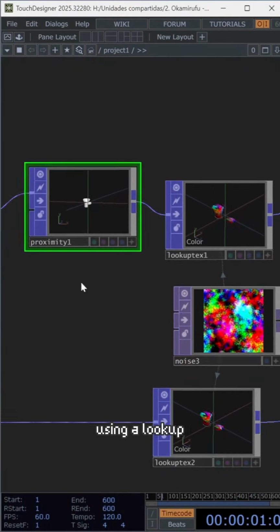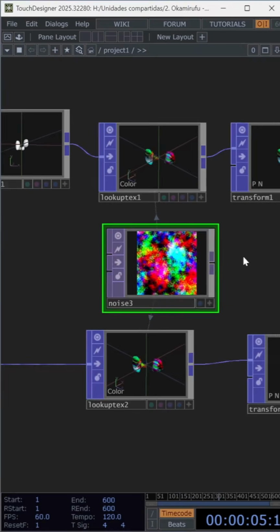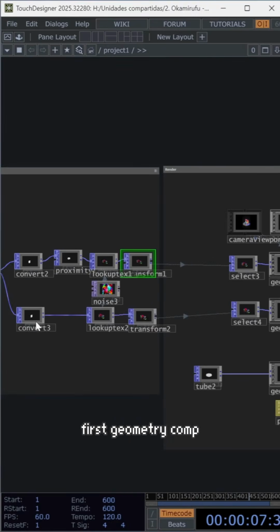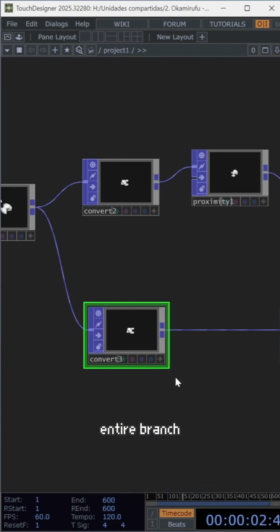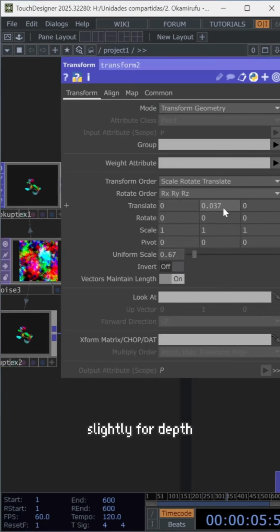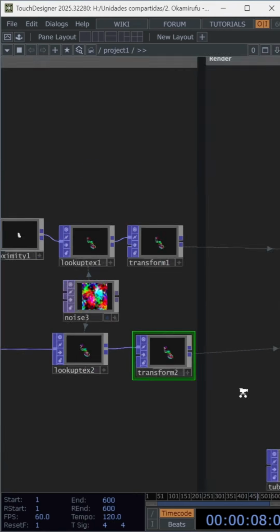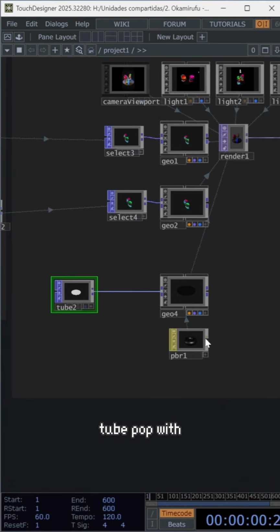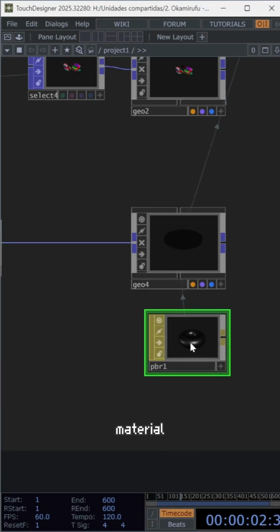I colored it using a lookup texture linked to a noise top. Applied a quick transform and sent it to the first geometry comp. I duplicated that entire branch, scaled it up slightly for depth, and sent it to a second geometry. The ground is just a simple tube pop with a metallic PBR material.